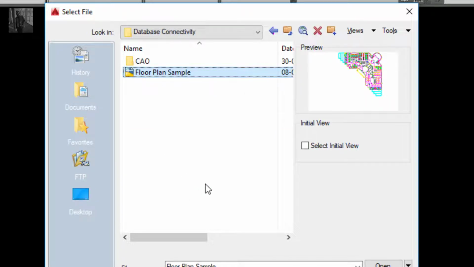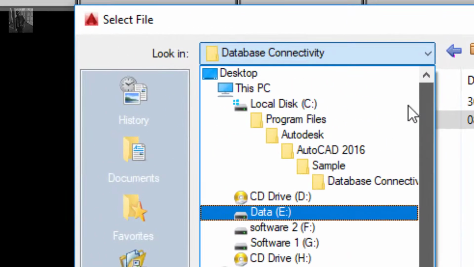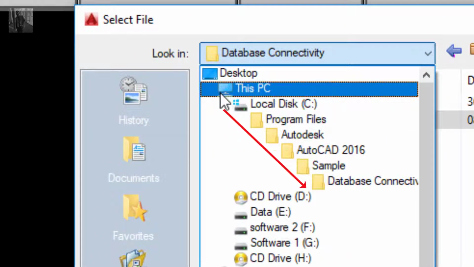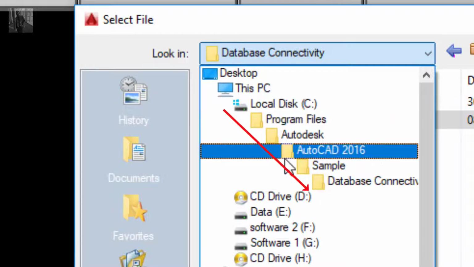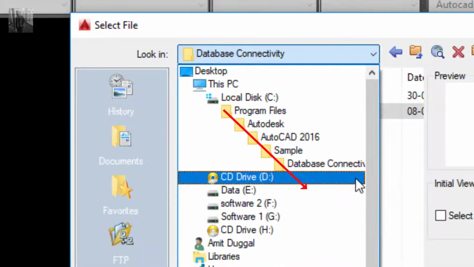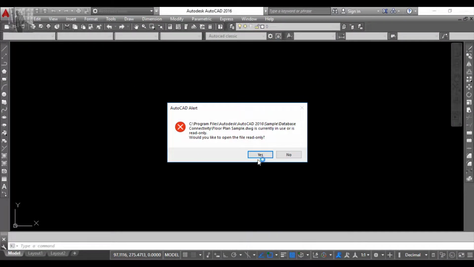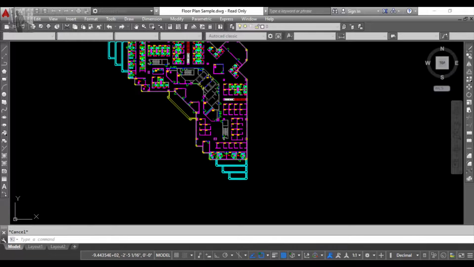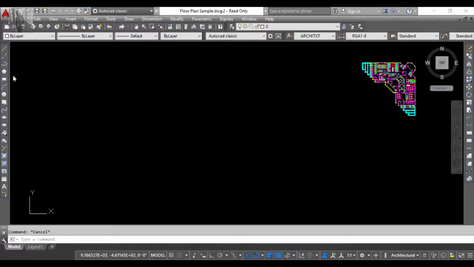sample drawing. For those who do not remember the path which I am going, I am dropping down the box so that you can note down the path. You can note down the path from this PC to database connectivity. This is the path which we have to follow for the opening of the sample drawing. Now I will double click on the floor plan sample and click on yes. Now this is the drawing in which we will learn how to use different types of zoom command.